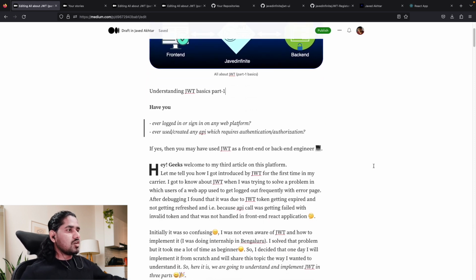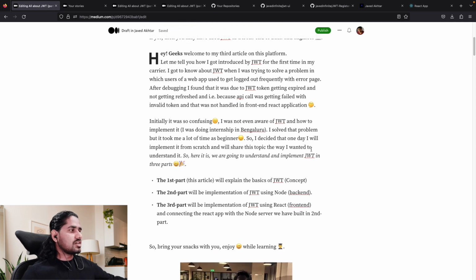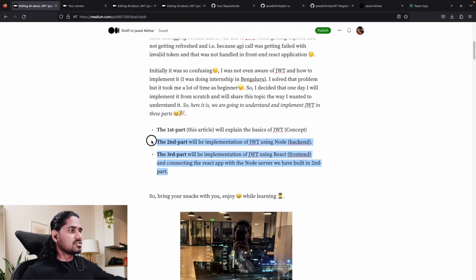Awesome. Now, you may have already used JWT, knowingly or unknowingly. Let's say you log in to some web application, or you use some secure endpoint, then you must have used JWT. Now let's try to understand what JWT is, but before that, this is the three parts we are going to cover to understand JWT.